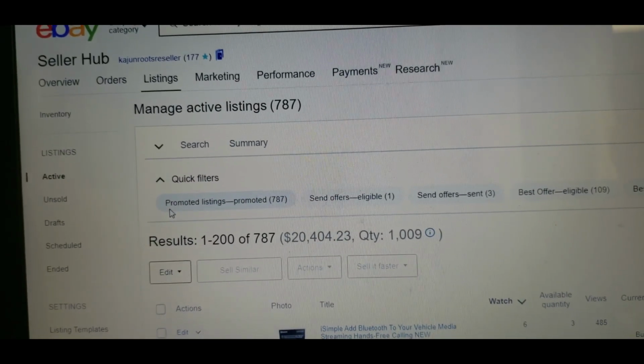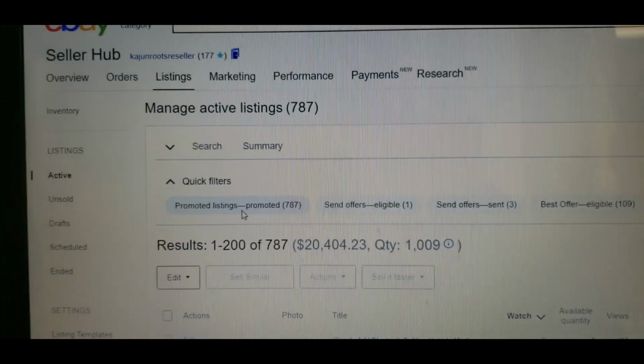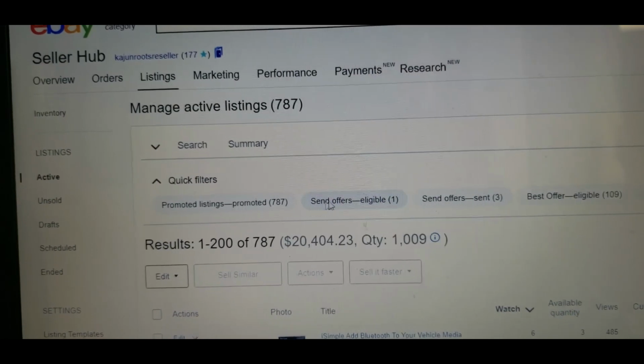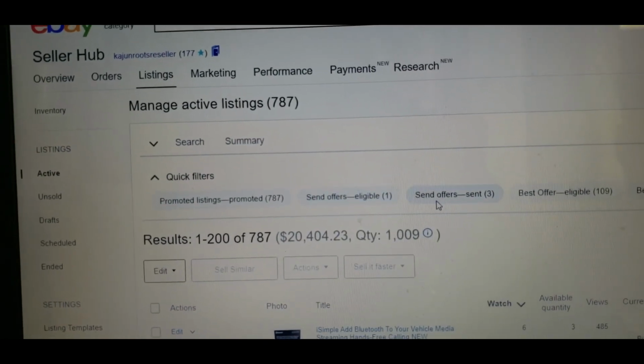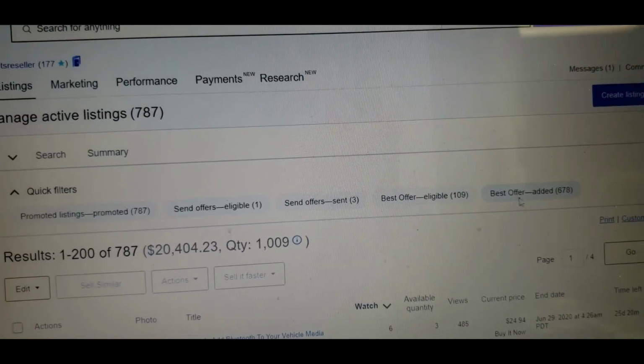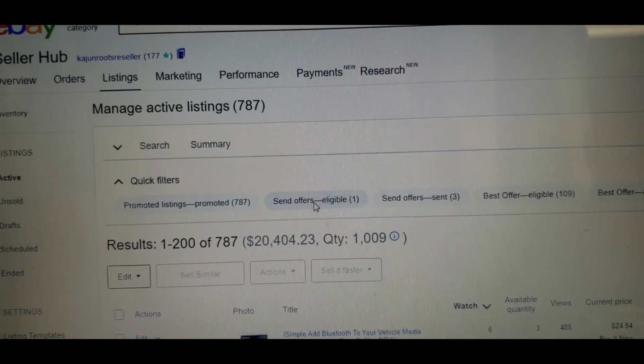You're going to see where it says promoted listings. This is where you can do a promoted listing on all your items. If you want to do it as bulk, that'll be another video. Send offers that are eligible, send offers that you sent out, best offers that are eligible, and offers to be added for best offers. So right here, you're going to go to send offers that are eligible.